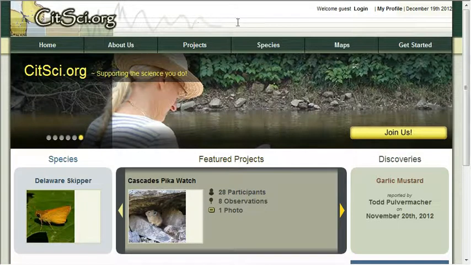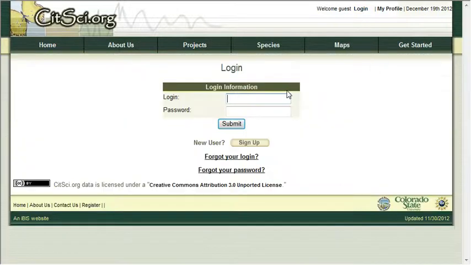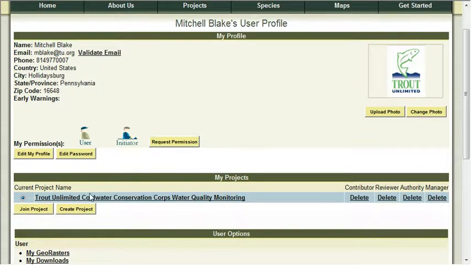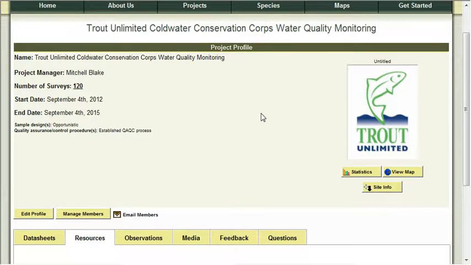What I want to do in this second video is show everyone how to enter data into our online stream data entry sheet. If you aren't logged in, go ahead and log in. Once you're logged in, scroll down to My Projects. If you weren't on this page, you can click My Profile and it'll take you right to all your projects, which should only be the TU CCC Water Quality Monitoring Project. Go ahead and click on that, and you'll be prompted to our project's homepage.